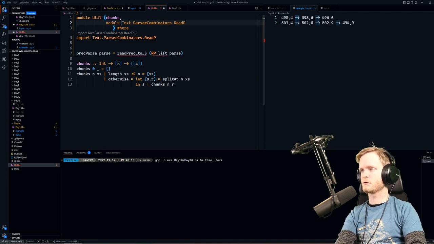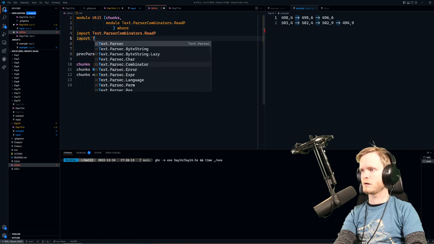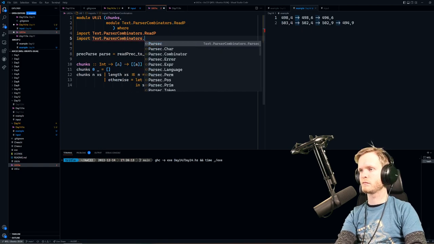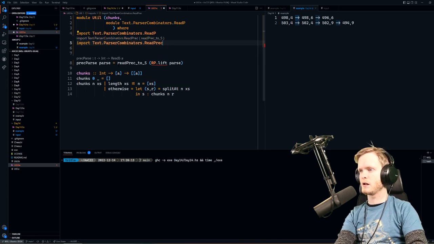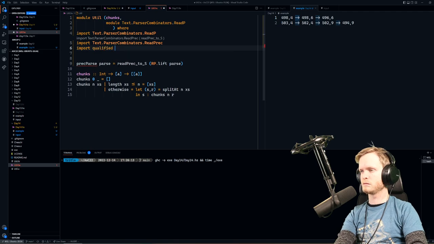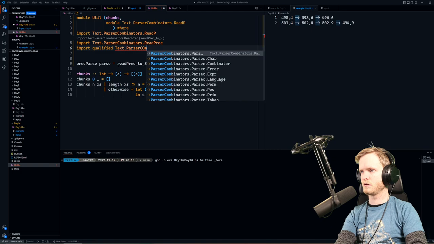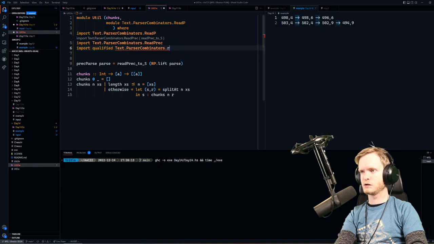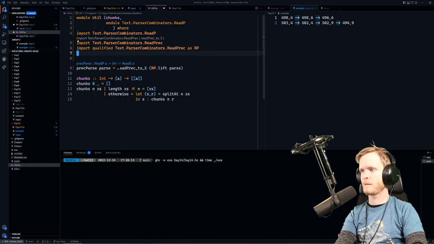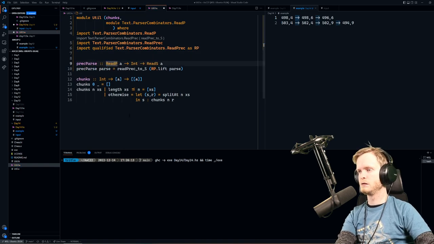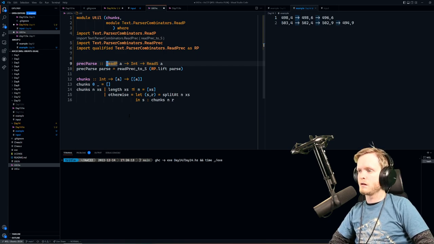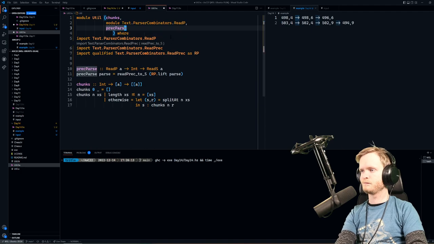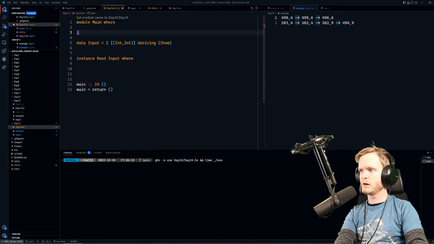Can I do this like this? No, I have to say module. Okay. Import Text.ParserCombinators.ReadPrec. Import qualified Text.ParserCombinators.ReadPrec as RP. Okay, prec parse takes in a ReadP and returns. Okay. And we'll export prec parse as well. Now we will import util here.